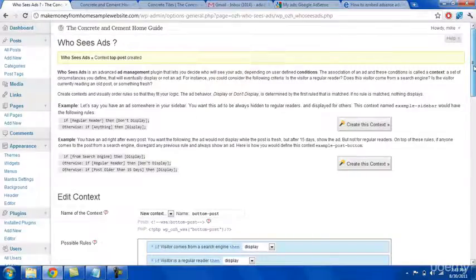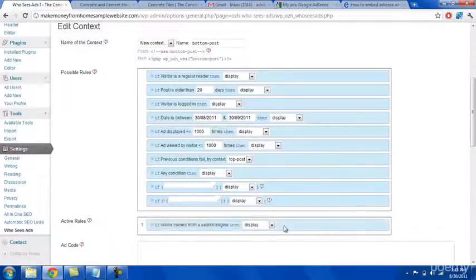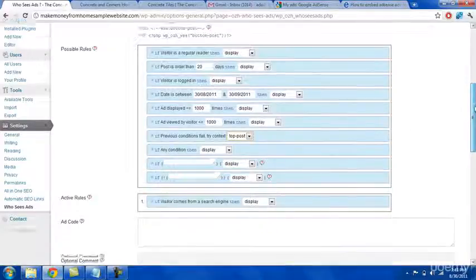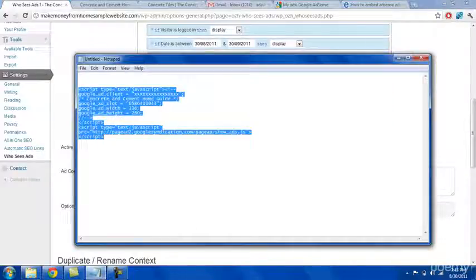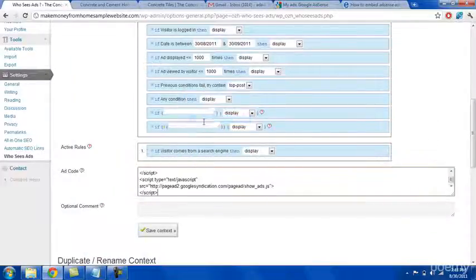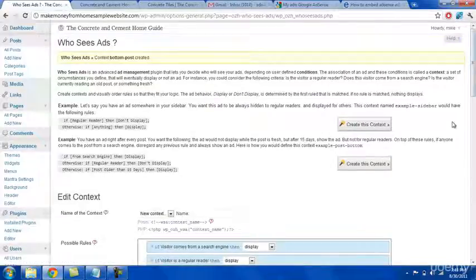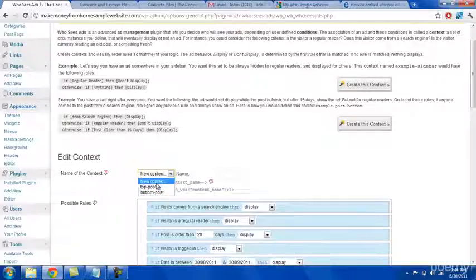So let's go back here. We call it bottom post. All we need to do here is drag this down. The reason none of these matter is because every single setting is on display. Oh, except for this one, but that's fine. We can leave it as a default. None of that stuff really matters. Active rule is fine. Go back here, copy this again, paste it, and you're done. So now you have a top post and a bottom post.